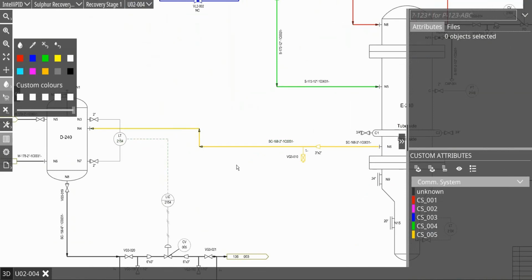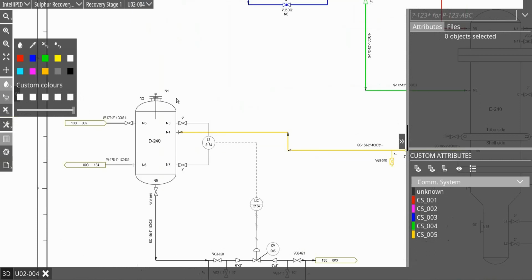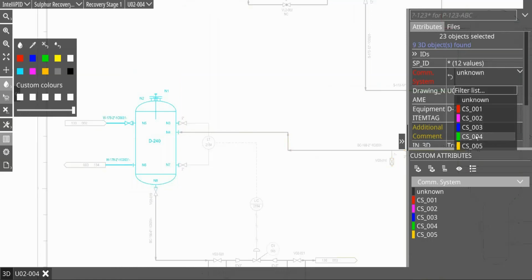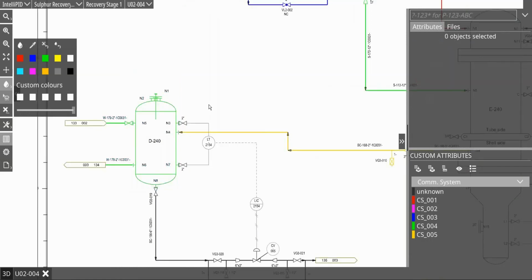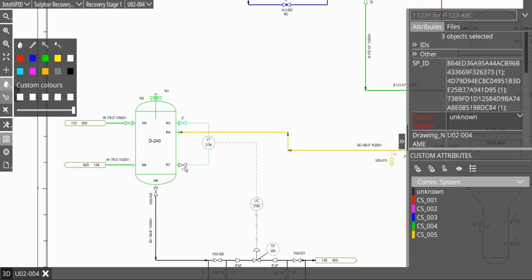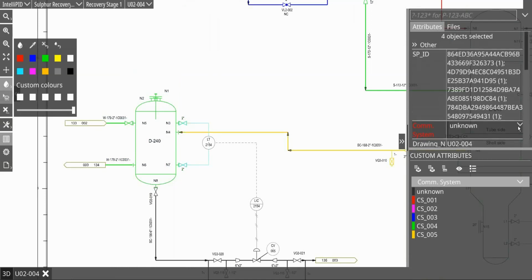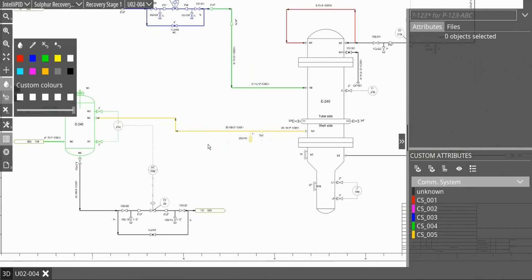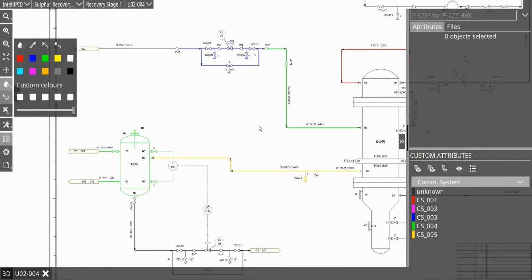But now I actually want to do a break somewhere in the middle of the line, because I want this here to actually be commissioning system 4, including these parts here. I'll just select them with the control key pressed. But the rest of the line is supposed to stay yellow. So how will we do this?